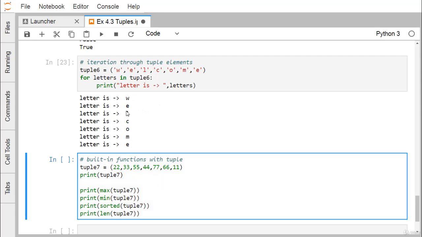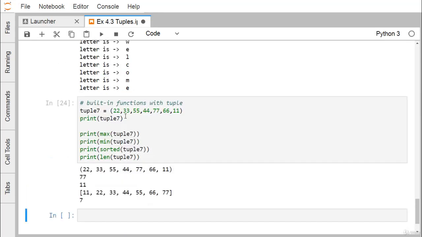Now built-in functions with tuples. We have defined one tuple and printed it. Max of tuple 7 gives the maximum element from this tuple, so 77 has been printed. Min of tuple 7 gives the value 11. Then sorted of tuple 7 gives the elements in sorted form. The returned value is in the form of a list, as you can find they are enclosed within square brackets. And len of tuple 7 will give the count of the elements in the tuple variable.